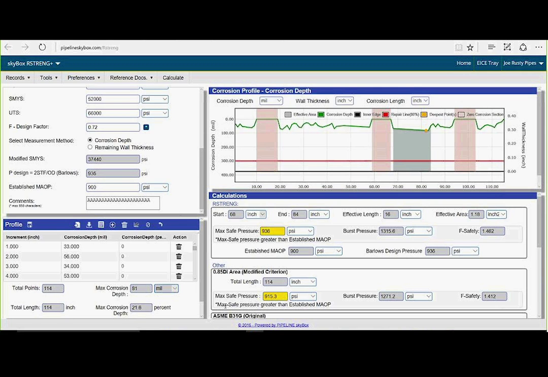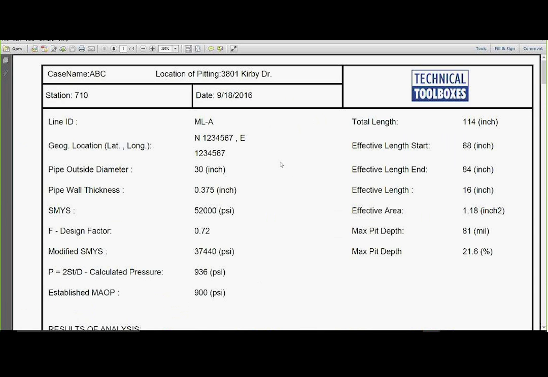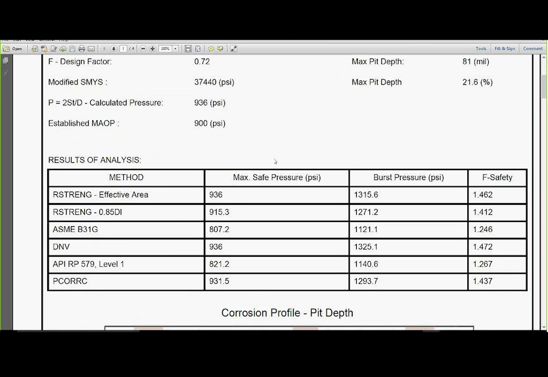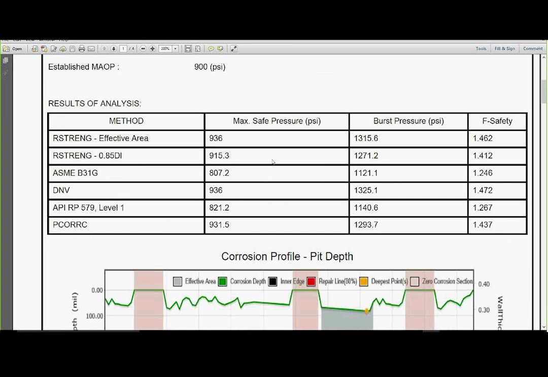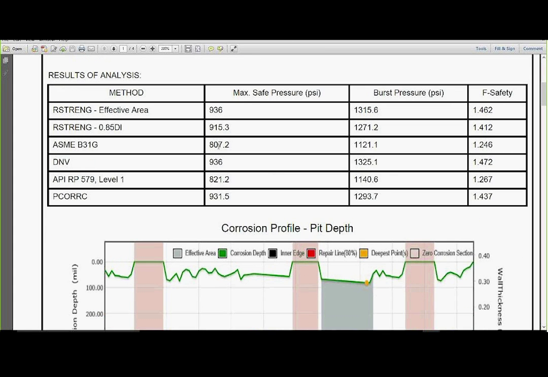Okay? What we could do is create a report. So we hit create a report. Save, open. And here is what we just accomplished. We brought everything back up. This is the information with the repairs in place. And it looks like the only two that still failed were B31G and A21 and 579. Extremely conservative.